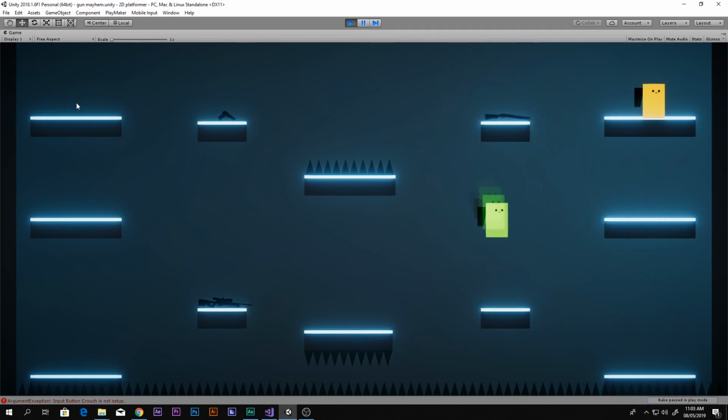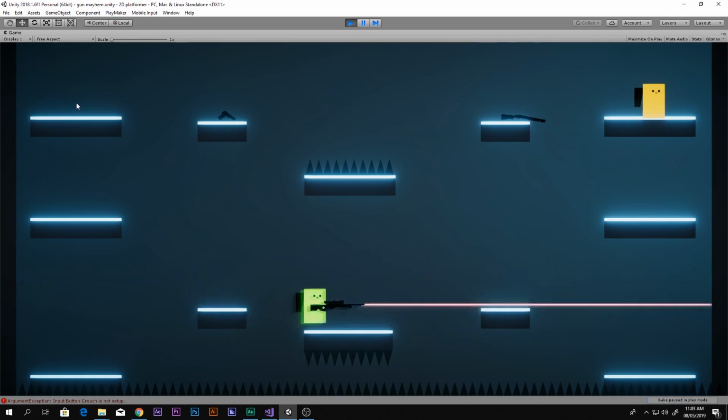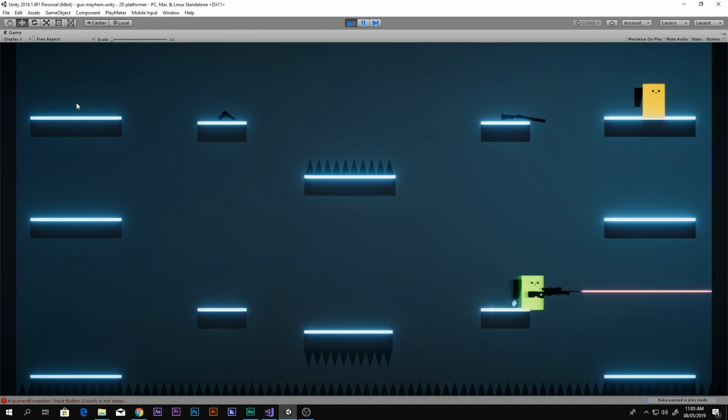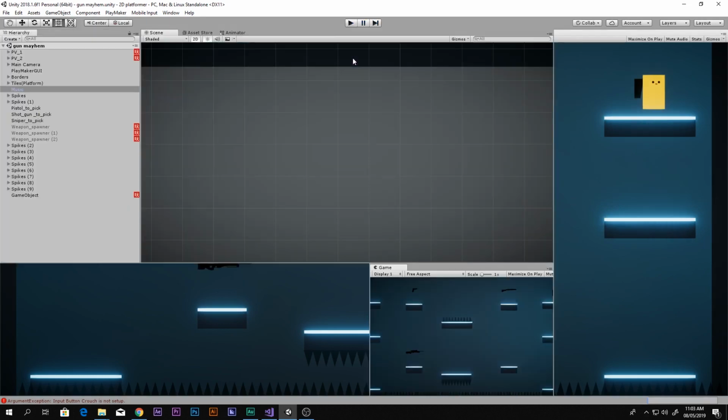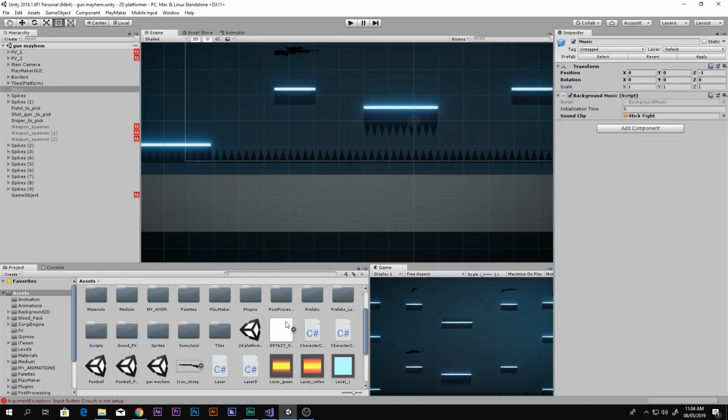In the next videos, I will teach you guys how to add this kind of a gun and all that. But in the previous video we learned how to add the movement system, kind of like this. So if you haven't seen the previous video, go ahead and click the link in the description box below and see the previous video first.